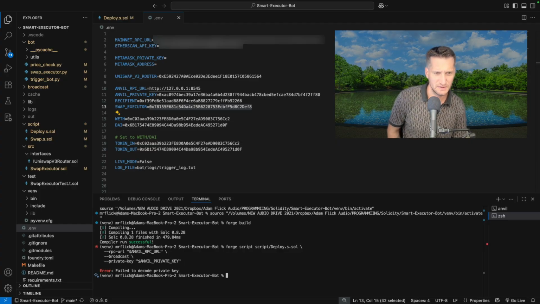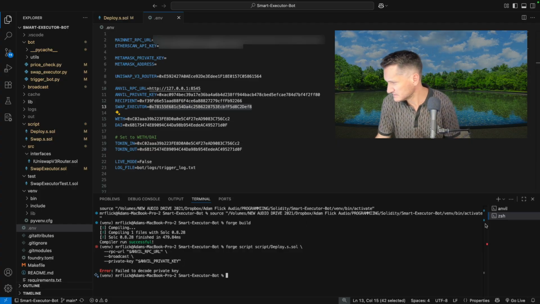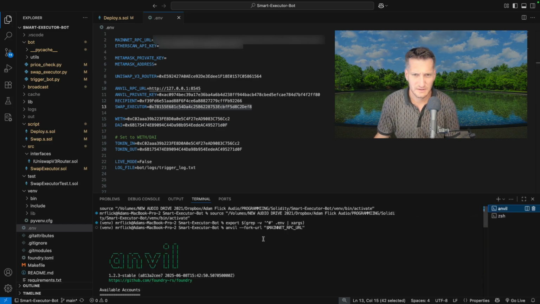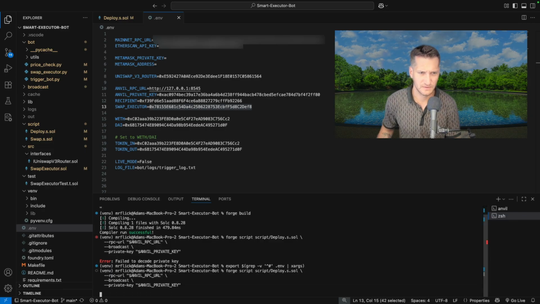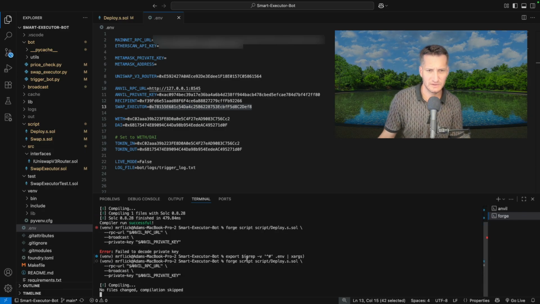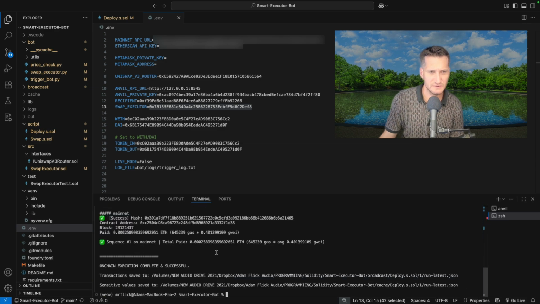So we're going to go here. I think it's because I need to do this again. My environment variable. There we go. Yep. I had to load my env again. So boom, that loaded.